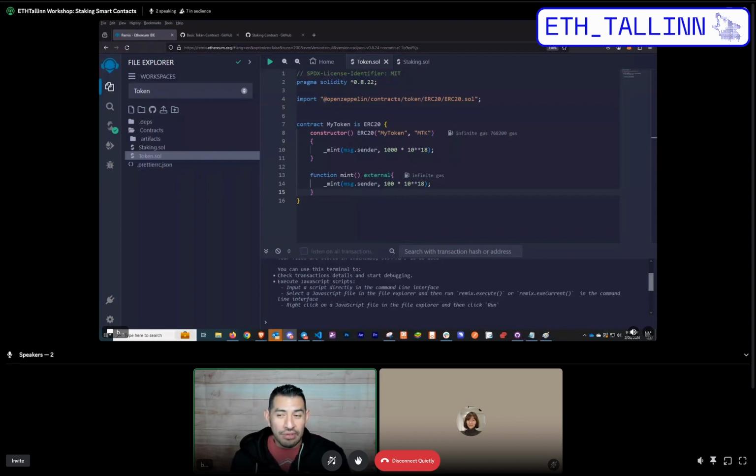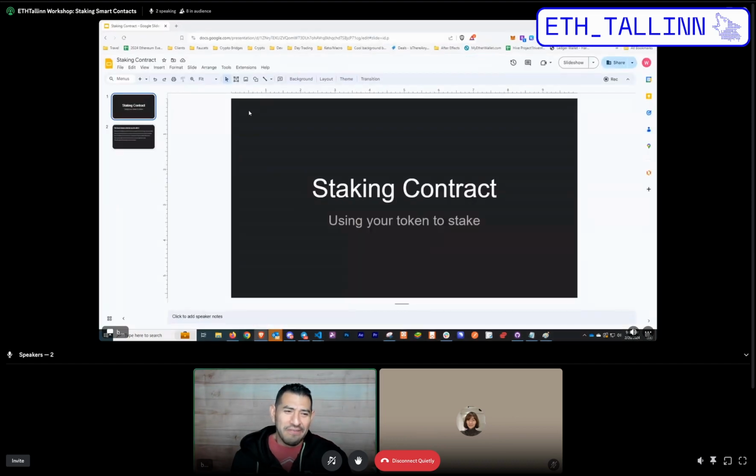Today I'm assuming that you guys have finished the token contract where you're able to deploy your token. We'll refresh that as well, and then we're going to learn the next step. In the Lego block analogy, it's what can you do with your token: staking it. I made a quick slide, and of course I've lost that slide image. Oh, here we go.